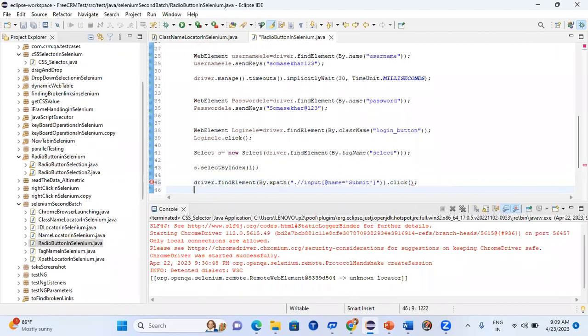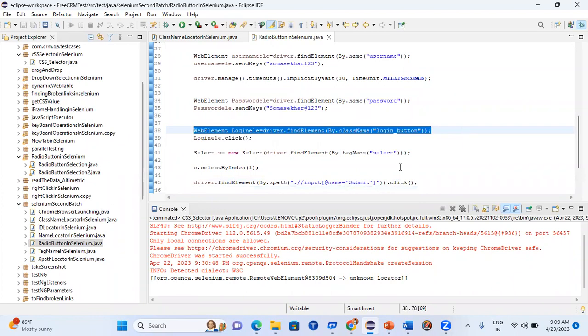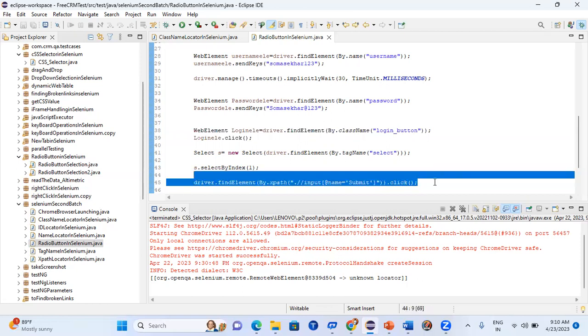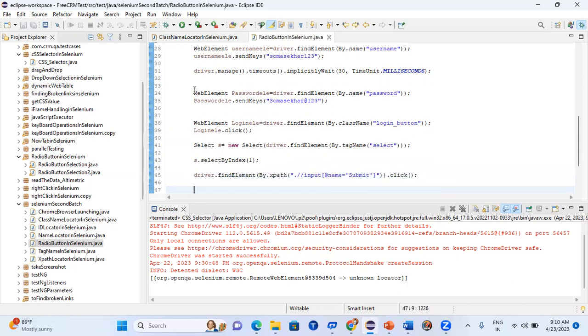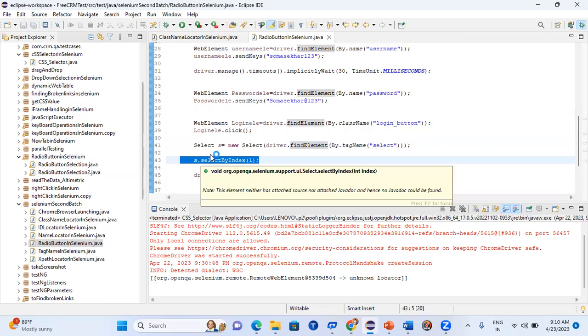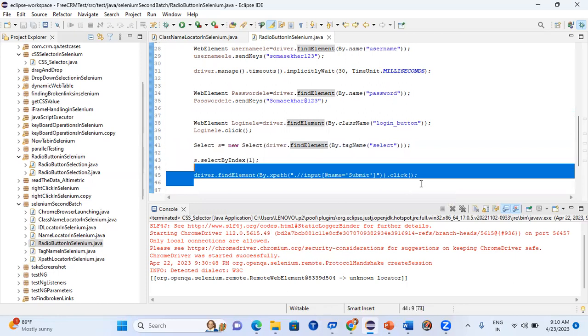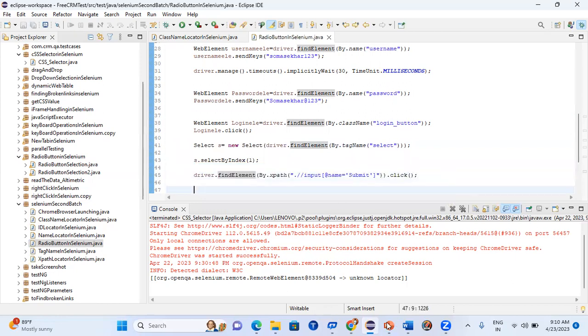If the same web element is reused multiple times in multiple places, then I can store it in a web element like this. If you are not using it multiple times, only one time use, then you can directly write it like this and use the method directly. So after logging in, I'm selecting the drop down with the help of the select tag, selecting the second value by index 1, and clicking the search button with the help of the click method. So what next?